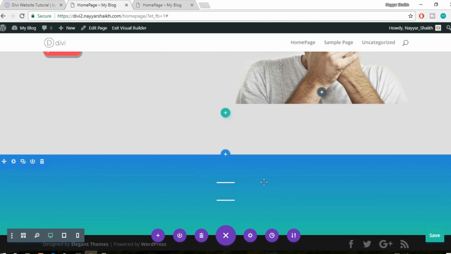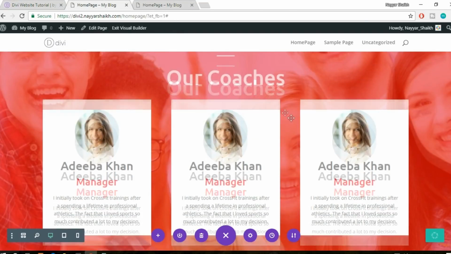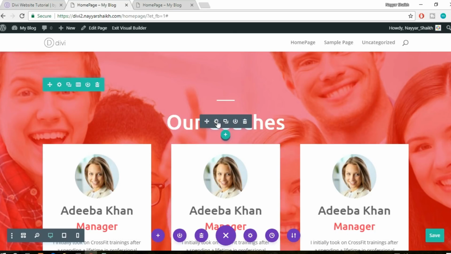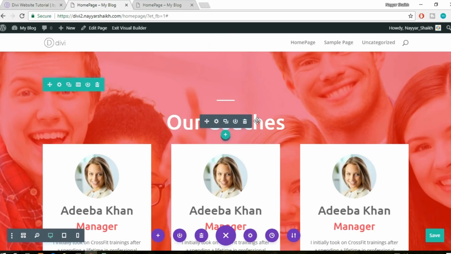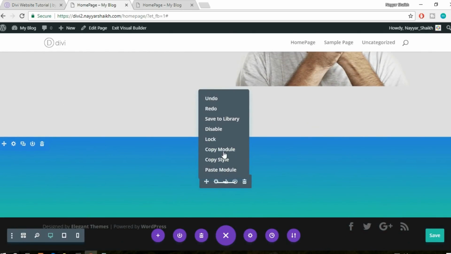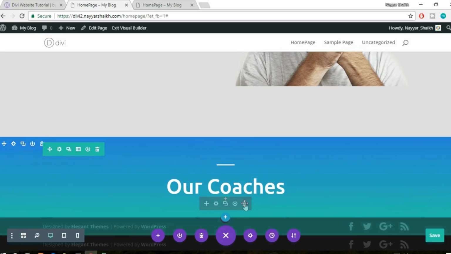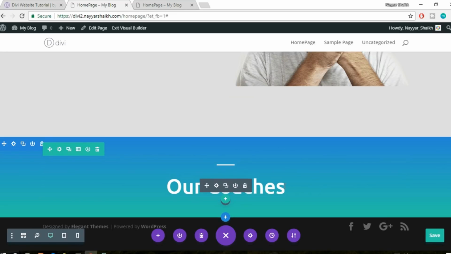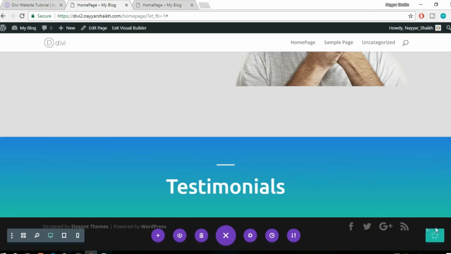Or if you want to save your time, you can also do one thing. Like we have used this thing many times, so you can just copy this from here. Right click over here, copy module, because we always have to change the font, the color and everything. So you can copy it and save some time, and come over here, right click and paste module. And let's delete the bottom divider. Now you only have to change the text. So instead of our coaches, let's make it testimonials. Fine. So this is also a good trick to save some time.